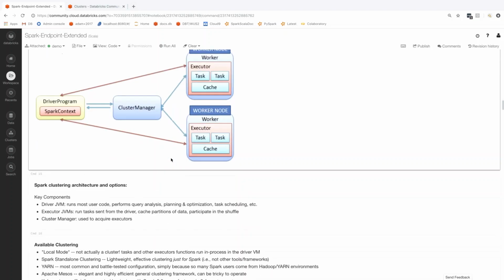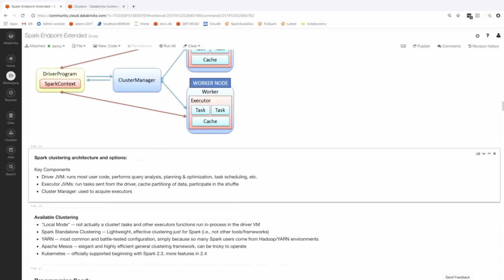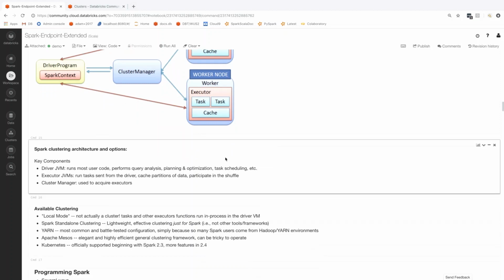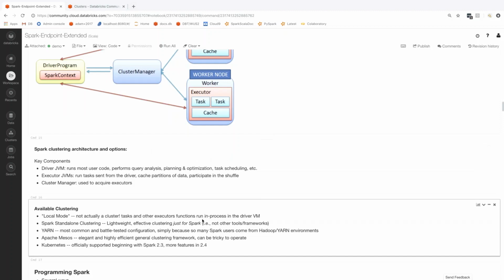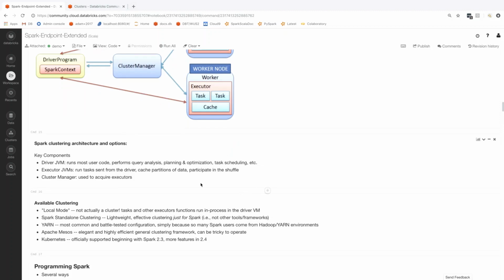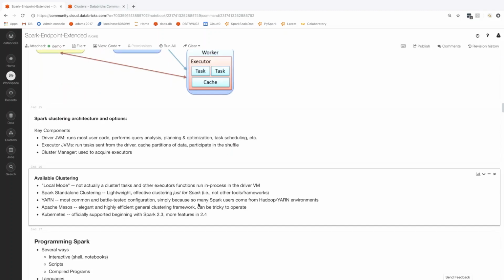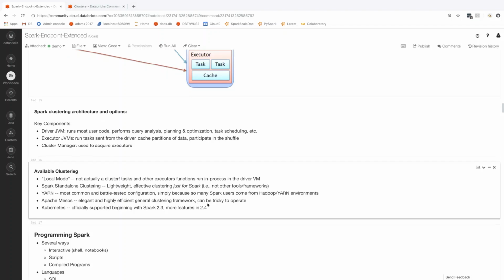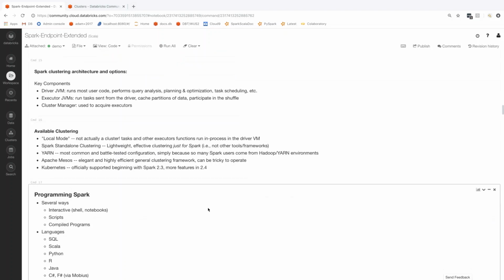So I have a summary here. This notebook will be available. I'll make it available after the seminar today, so you can take a look at some of those details. This sums up what we were talking about, and it lists the available clustering options today. So you can refer back to that.